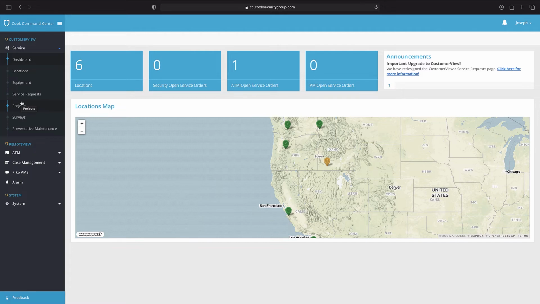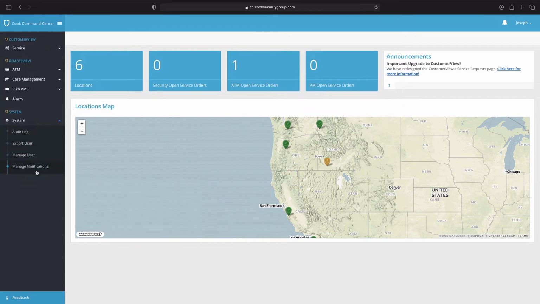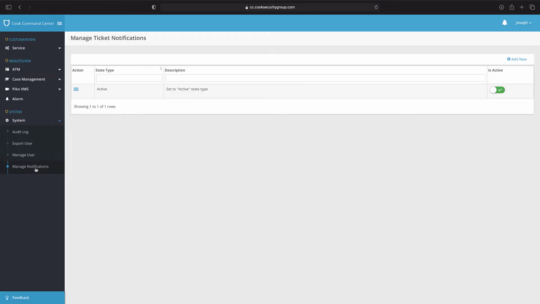When you open Cook Command Center, what you'll see is your dashboards page on Customer View. These will have all your locations for your organization, and up above you'll see 4 interactive tabs that you can click into. For this specific tutorial, we're going to navigate down to the system icon on the left hand side. From there, you'll see a Manage Notifications tab. You'll click into it, and there you'll see all of your current active notifications or inactive notifications.